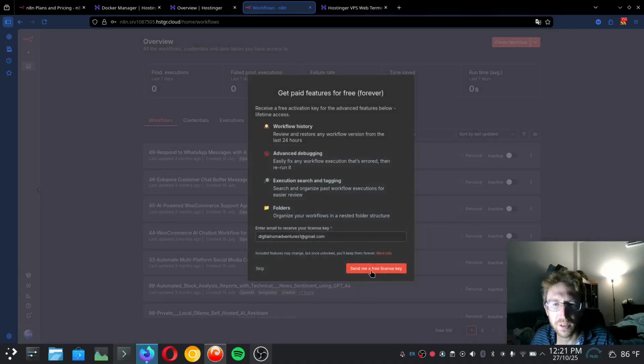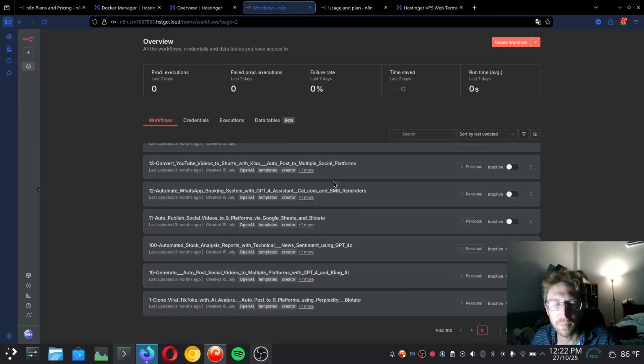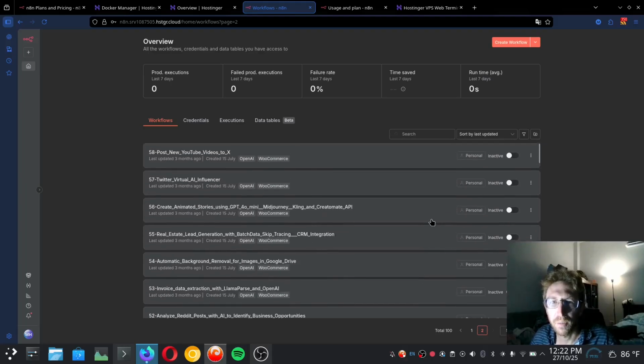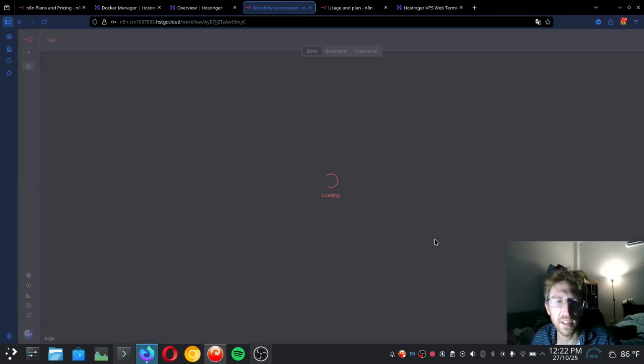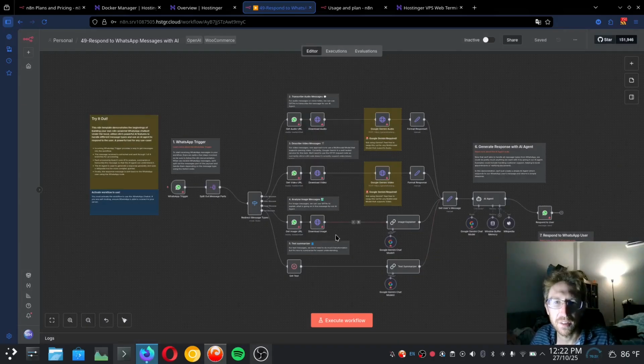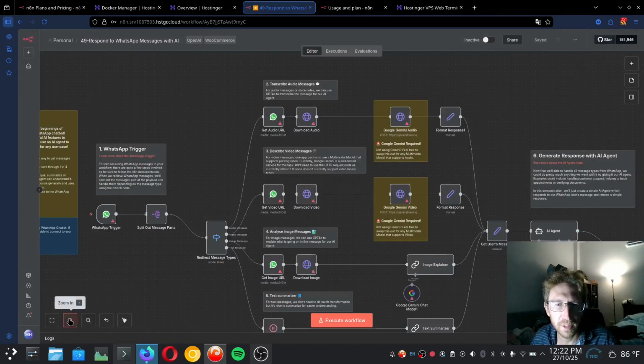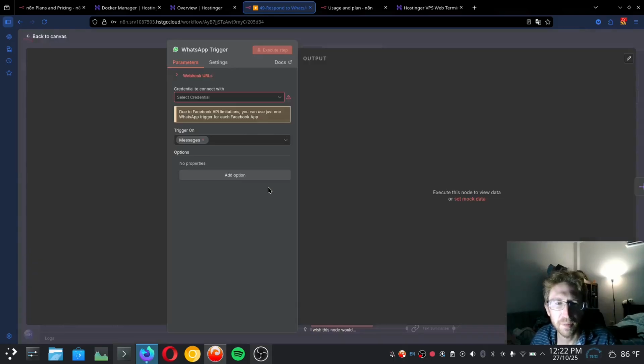And we can also get the free license key as well to upgrade to the paid features for free forever. You can see I already have a lot of workflows which came bundled with the package that I bought through Hostinger. It came with about 100 workflows. So in order to preview one of these, all I have to do is click on it. And there it is. So now we've got this beautiful workflow here.